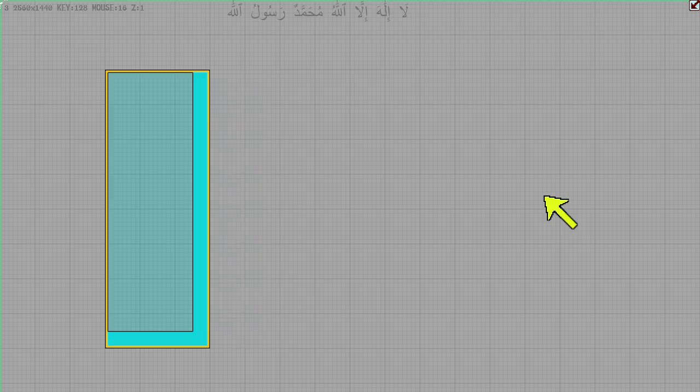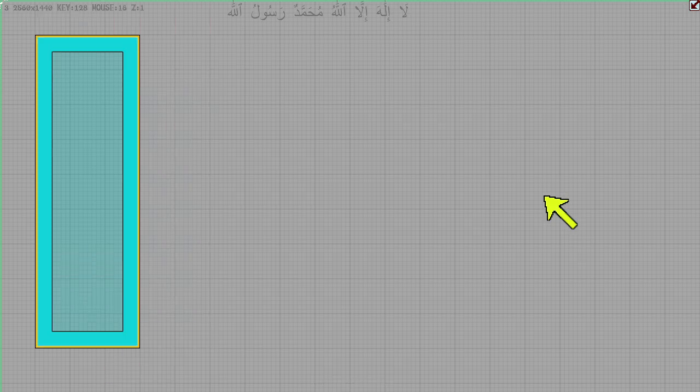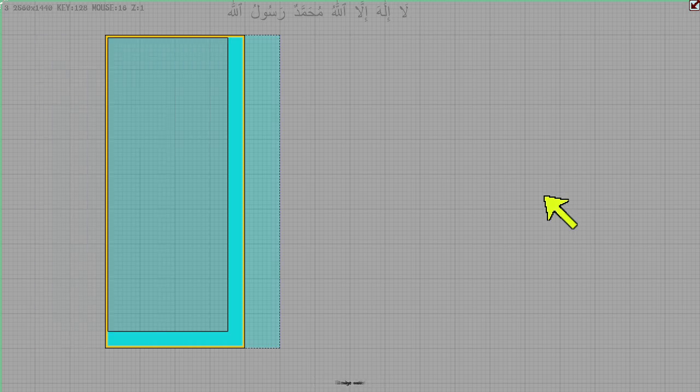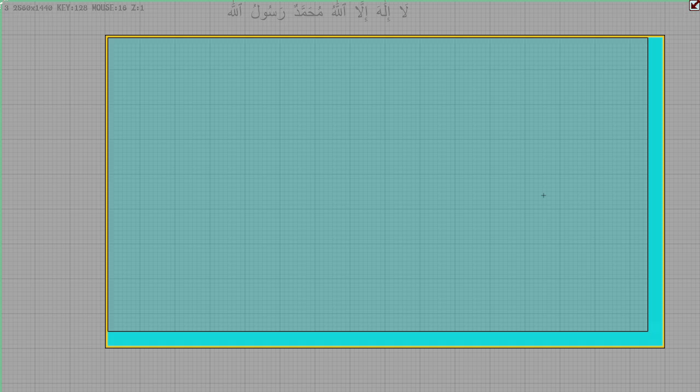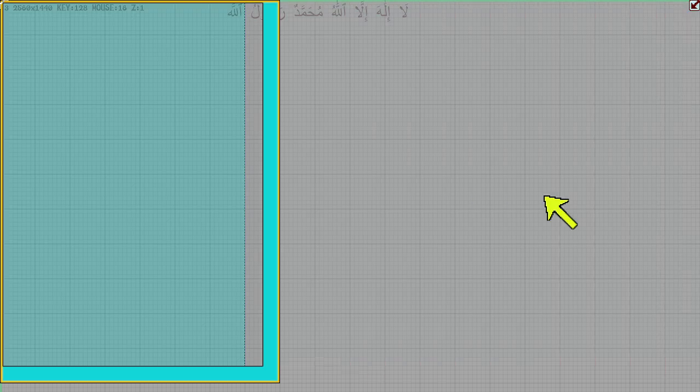You can make it bigger, smaller. You can make a tall, slender one like that. G, I pressed, and now I can move it around. Then I'll press E again, and I can move it. I can make it the size of the screen. You can do all sorts of moves there with the E key.